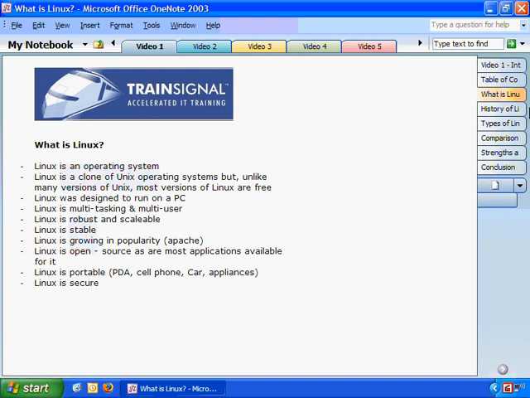Linux is growing in popularity, and as an example of that, I point out that Apache is the number one web server on the internet today, and those Apache web servers run on Linux servers. So Linux is really the operating system that most web servers on the internet run today.